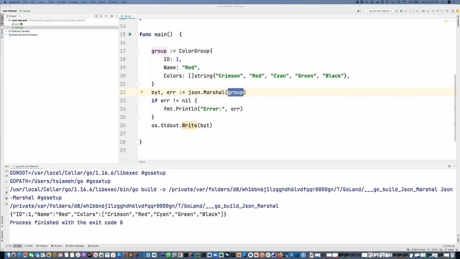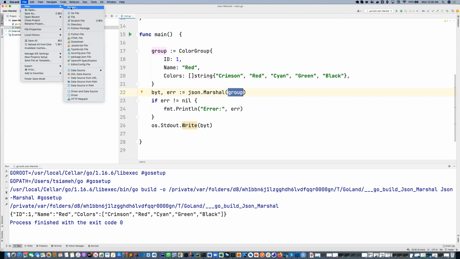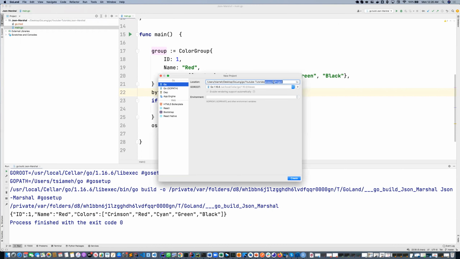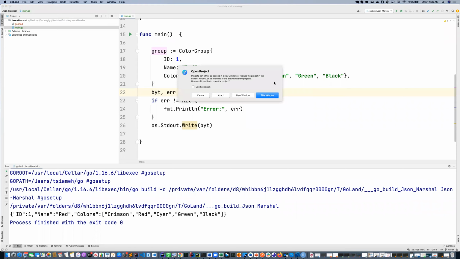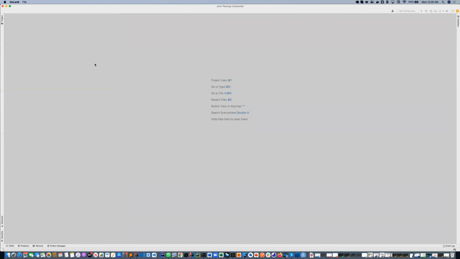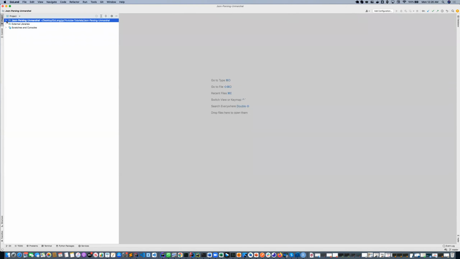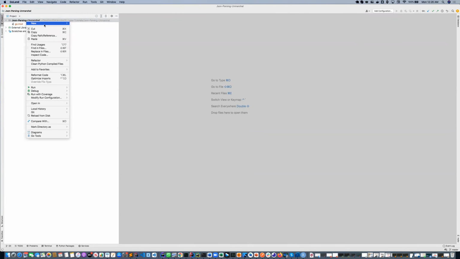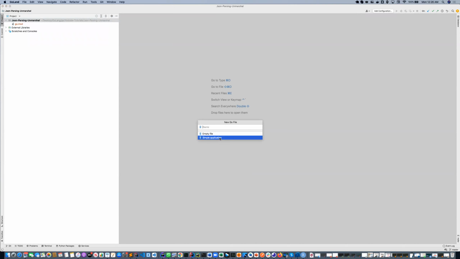So I'm already in the IDE, so I'm going to create a new project, which I'm going to call JSON passing UNMARSHAL. Okay. So I'm going to create a new Go application called main.